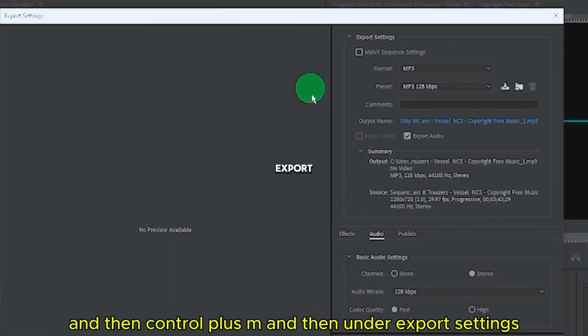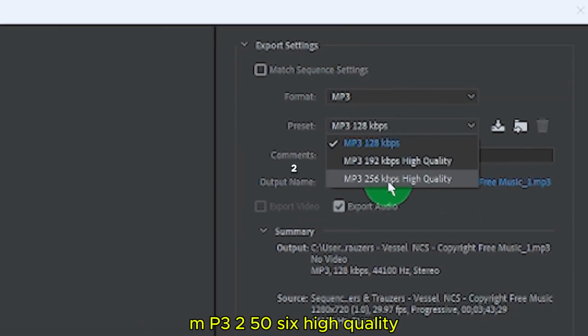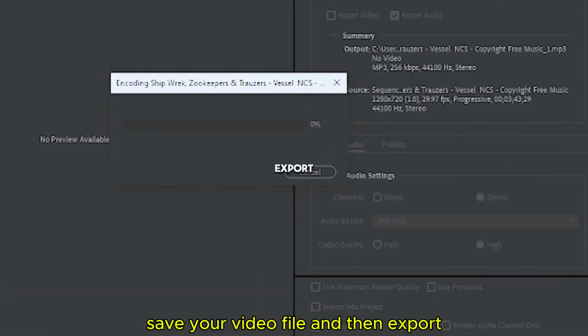And then under export settings, make sure the format is still MP3, preset MP3, 256 kbps, high quality. Save your video file, and then export.